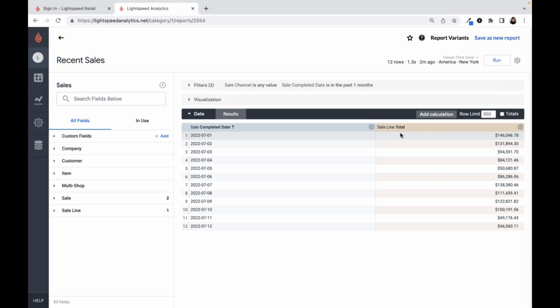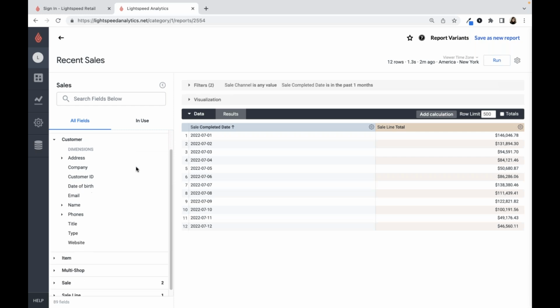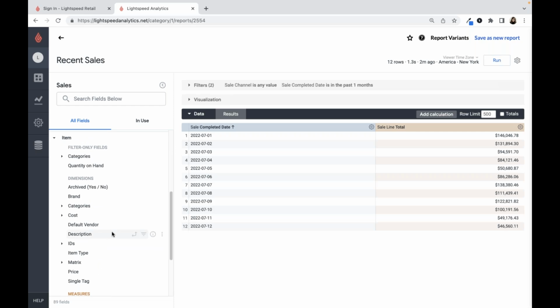On the left-hand side, we have what I call the ingredient list. So this is a list of data points that you can add to the table in order to make it your own. If I click on customer, that will open up a list of data points that are pertinent to your customers, as well as item. I like to open up all of the sections on the left-hand side just so I can see what lives where, and I can choose how I want to customize this report.